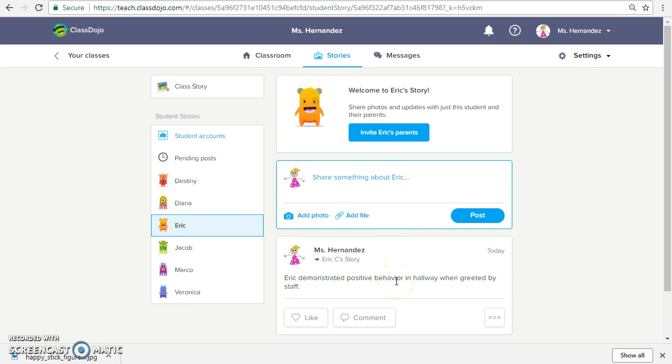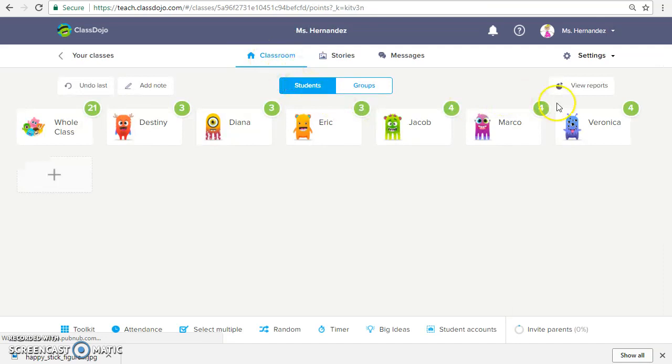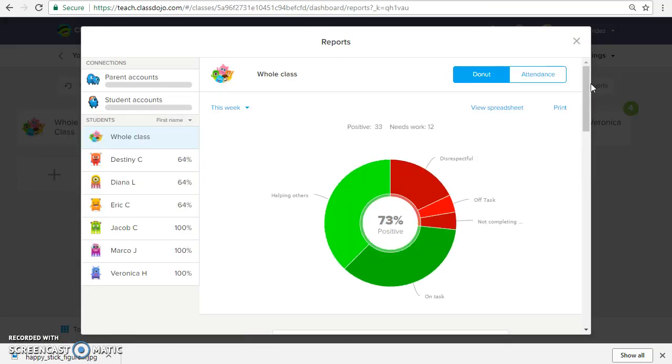So when the parent logs in, they're going to see all this feedback. We can add pictures of maybe an activity that Eric's doing, or add a file of maybe an assignment that he did. And the parent can either like it, comment on it, and just provide some feedback. If you go back to Classroom and we click View Reports, you will be able to see the percentage that that student is on. So Eric, we're going to go ahead and click on Eric.